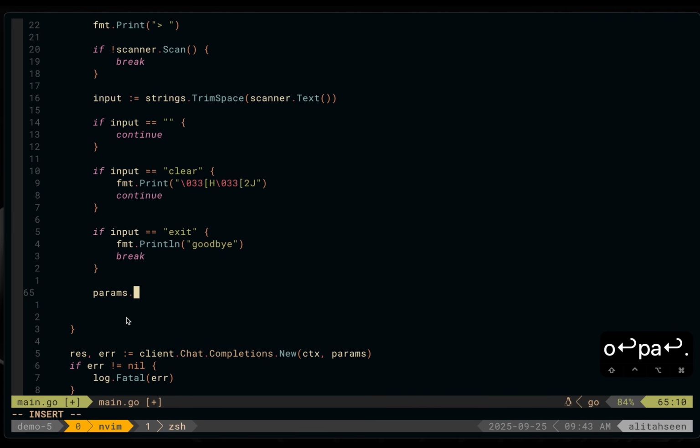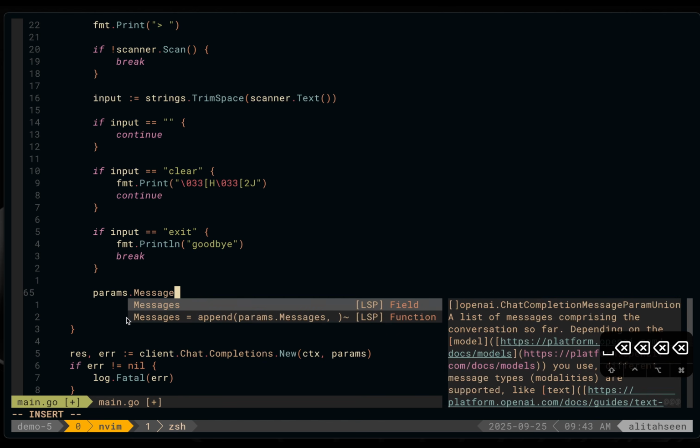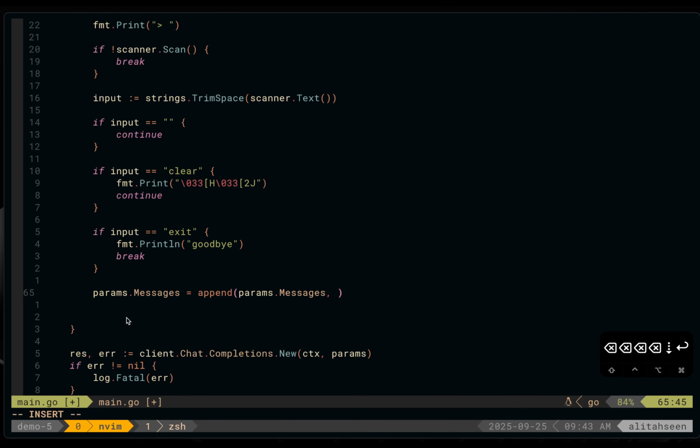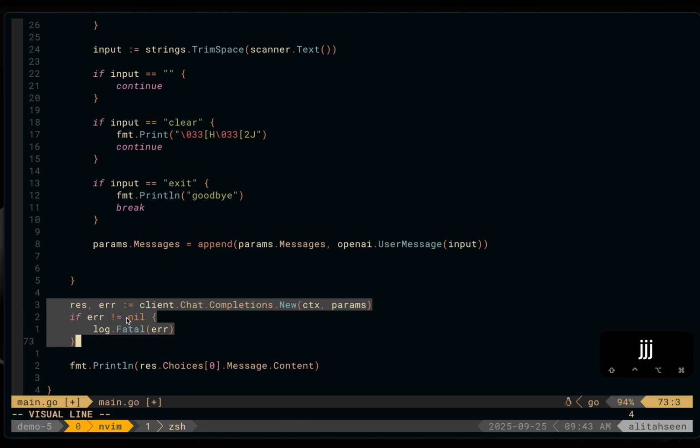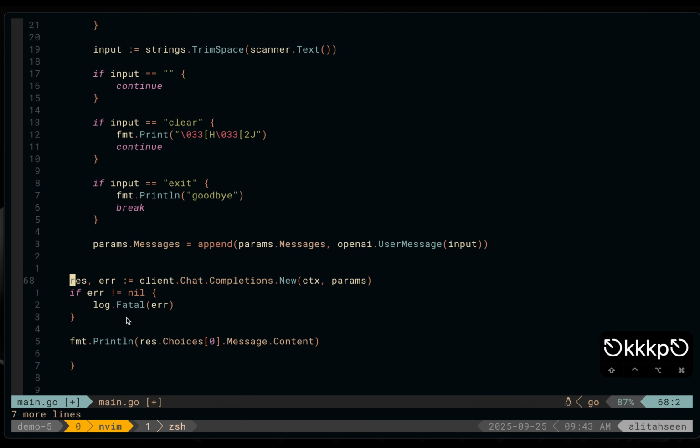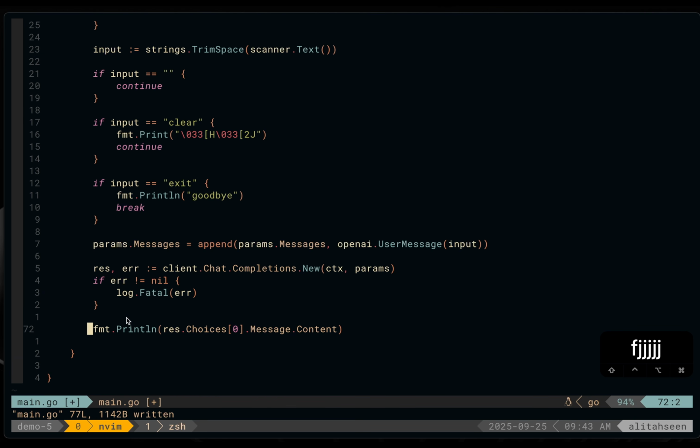So params.messages will basically equal, and you have an append method here in the LSP. So we can see that params.messages will equal append params.messages, and then you append whatever message here, and using openai.UserMessage, we will then append the input of the user. Now that the parameters are updated with the new message, we can then call the same chat completion method right here. We copy that, paste it right here, and we format. Now we have the messages appended from the user.